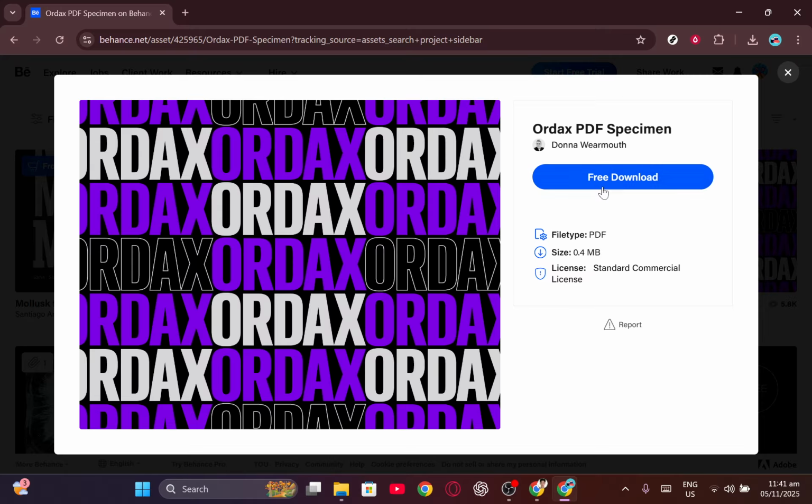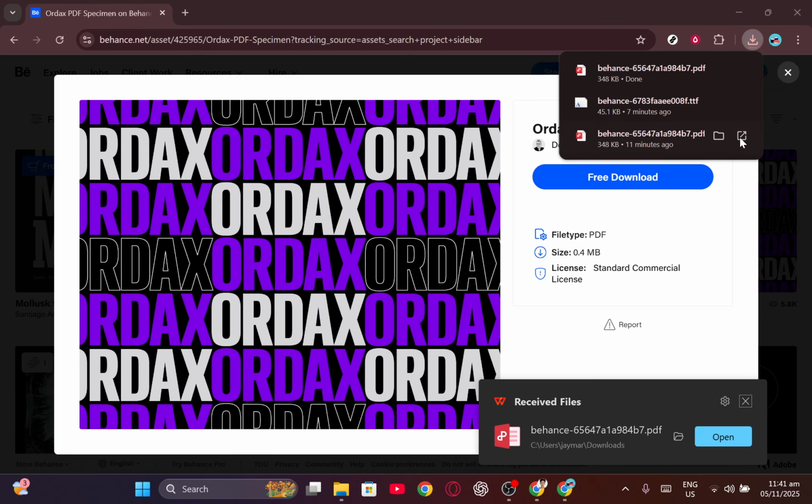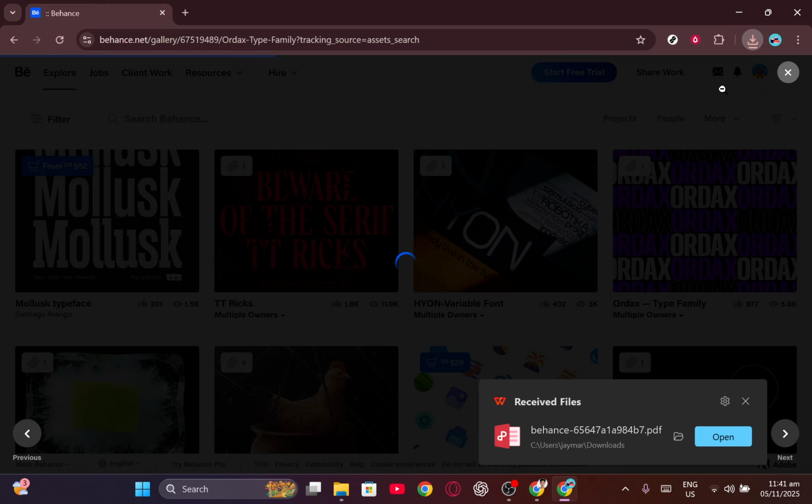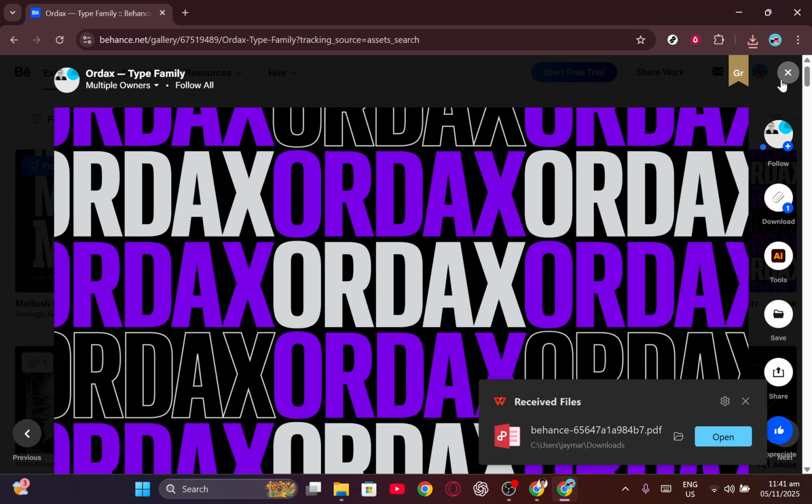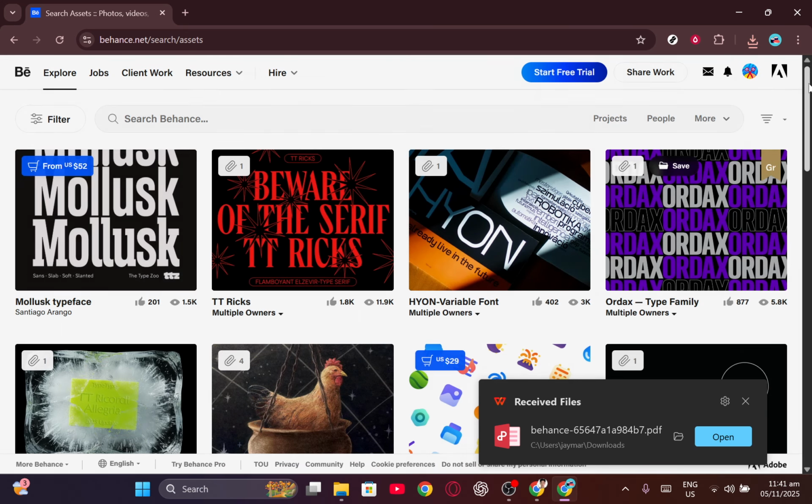Depending on your browser settings, the template might save automatically to your downloads folder, or you may be prompted to choose a location on your computer. In any case, be sure to save the file somewhere easily accessible. And there you have it. You've successfully downloaded a template from Behance, unlocking another tool in your creative arsenal.